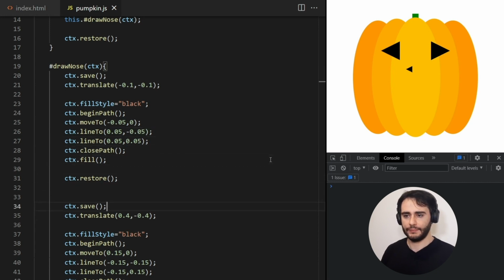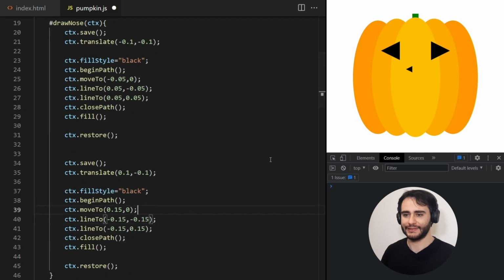Let's do the same on the right. Now you don't see the right nostril because it overlaps the right eye. It's exactly the same size. So I'm just going to make that one a little bit lower and smaller in size as well. This is pretty good, but maybe I want them to be closer to each other. Maybe 0.08 here and minus 0.08 here. This is pretty good, I think.